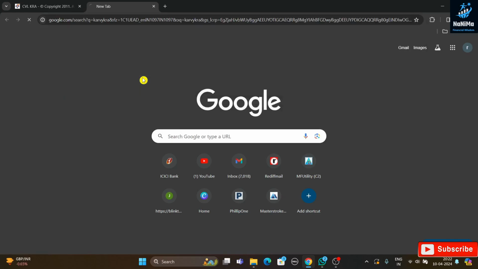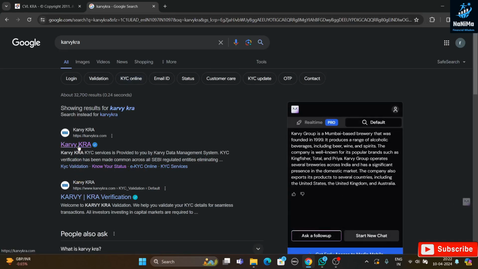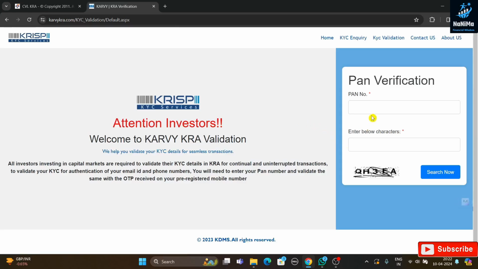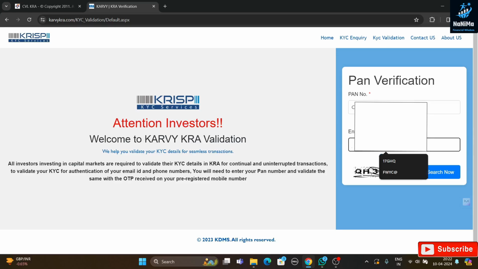Okay, so go to that website, click on KYC validation, enter PAN, enter your details, enter captcha. See here it's written all investors investing in capital markets are required to validate the KYC details in KRA for continual and uninterrupted transactions. To validate your KYC for authentication of your email ID and phone numbers, you will need to enter your PAN number and validate the same with OTP received on your pre-registered mobile number.